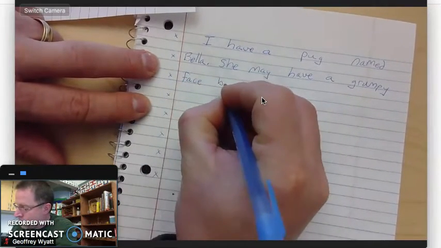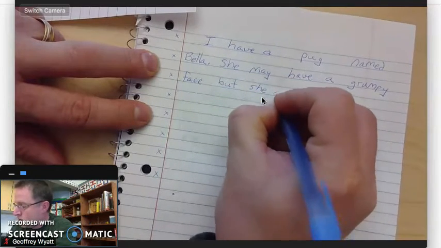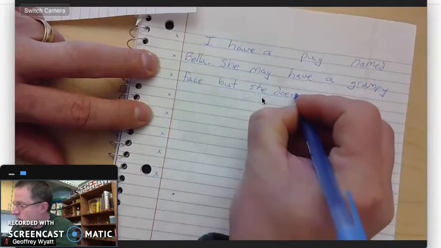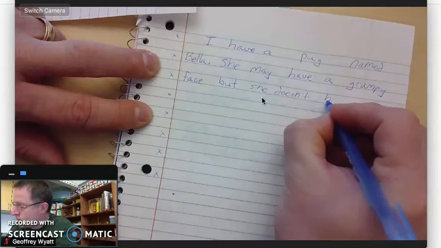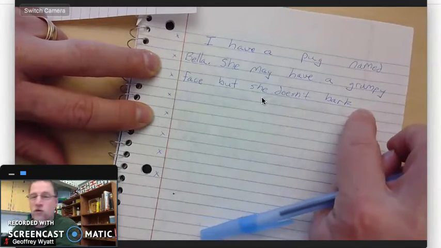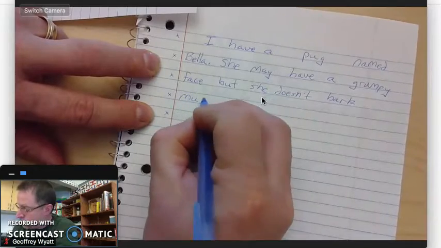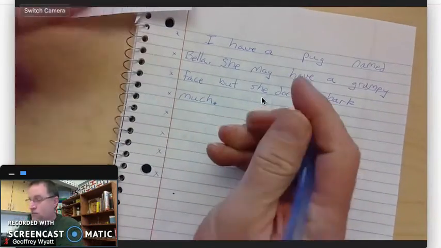face, but she doesn't bark. I'm very near the edge here, so I'm going to go ahead and stop that. Much. Again, that's the end of my sentence.